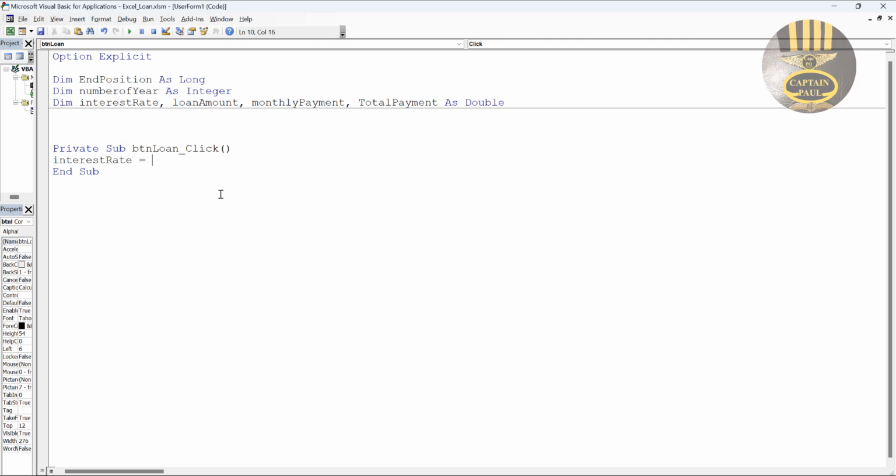The interest rate variable is going to be CDBL, and that is going to be TXT interest rates dot value. Close the bracket and let's divide that by 100 and we divide it by 12. That is the formula to calculate the interest rate. Straightforward and very simple.